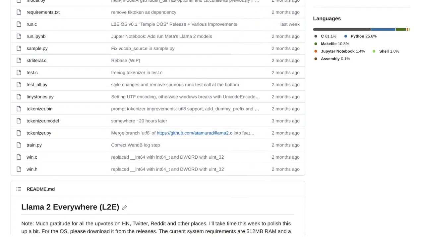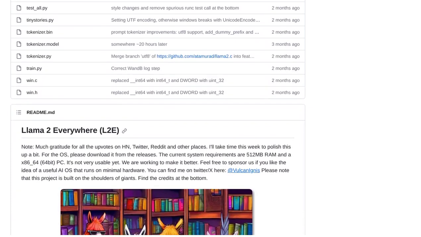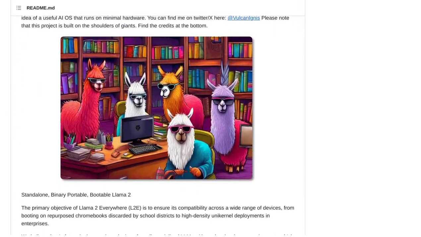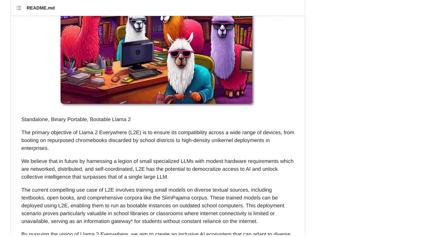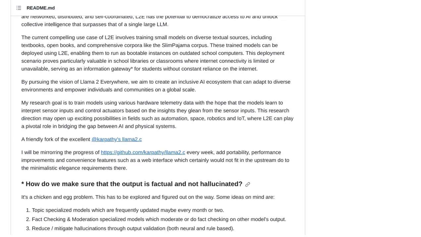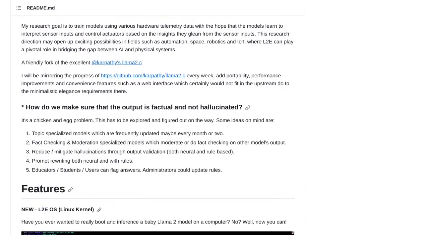L2E is all about making AI accessible to everyone, even on outdated school computers with limited resources. It's a standalone, binary portable, and bootable operating system that can run on minimal hardware. Say goodbye to expensive hardware requirements.